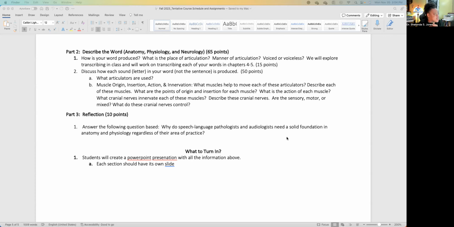And then discuss how each sound or letter in your word, not the sentence, is produced. So what articulators are used? What's the muscle origin, insertion, action, innervation that helps move each of these articulators? Describe the muscles. What are the points of origin and insertion for each muscle? What is the action of each muscle? What cranial nerve innervates each of these muscles? Describe these cranial nerves, and so on and so forth.